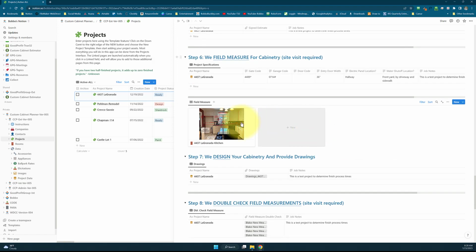And then we have a peek into the rooms database, which is where we're actually uploading those field measures now into the rooms page. So at the bottom of the page, just like we would add an appliance image or an accessories image to the page, we're adding our images from when we field measure so that we can use that while we're designing.